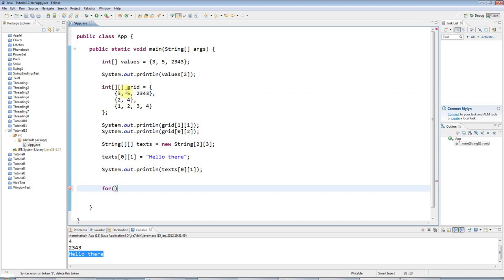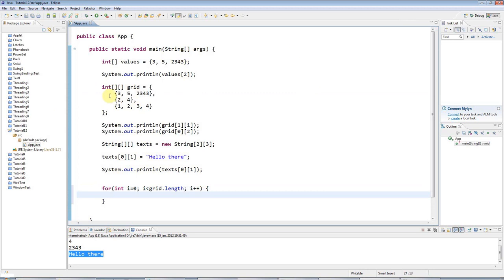So for the outer array, let's take grid, and I'll say for int i equals 0, i less than grid.length, as if it was a one-dimensional array, i++. So this is iterating over the rows here, and now I want to iterate over the columns within this. So I say for, and I need to choose a different name for the loop variable here to avoid a conflict. So I'll say for int k equals 0.